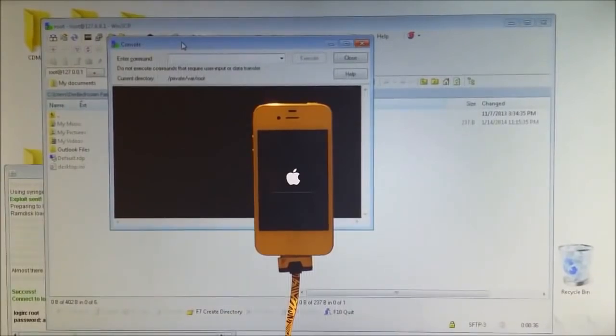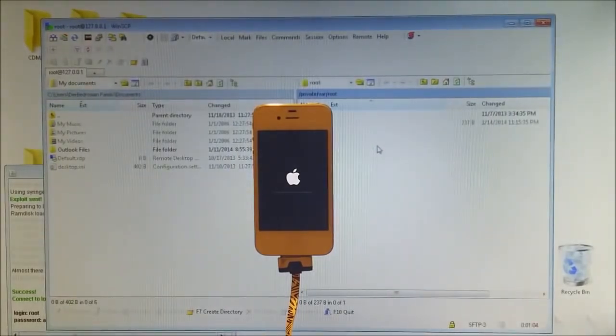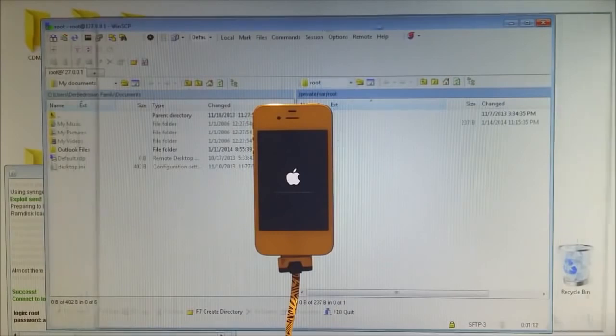Now it's going to authenticate and connect. What you want to type here is mount.sh. Type that and hit execute. All right, now we've mounted these devices, these drives. The next thing you're going to want to do is go into our root folder. So let's move this over a little bit here.